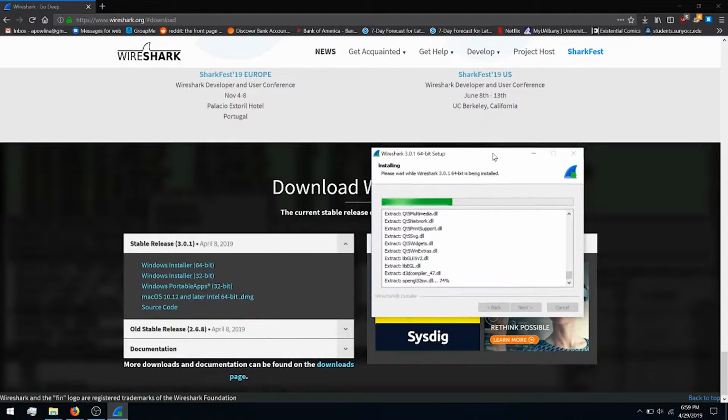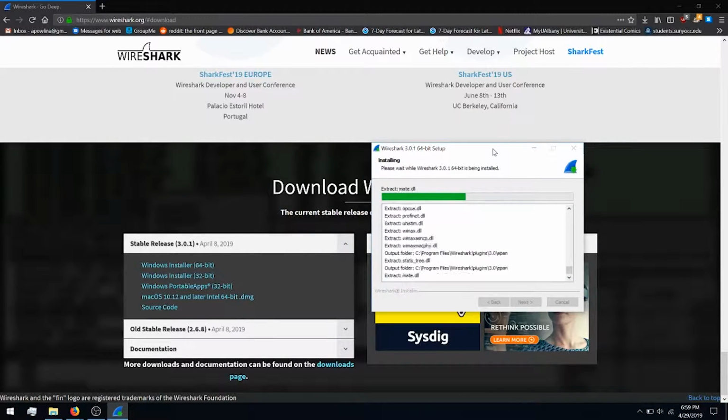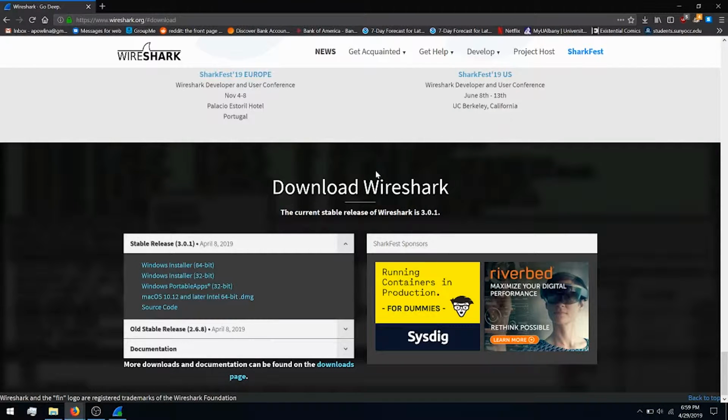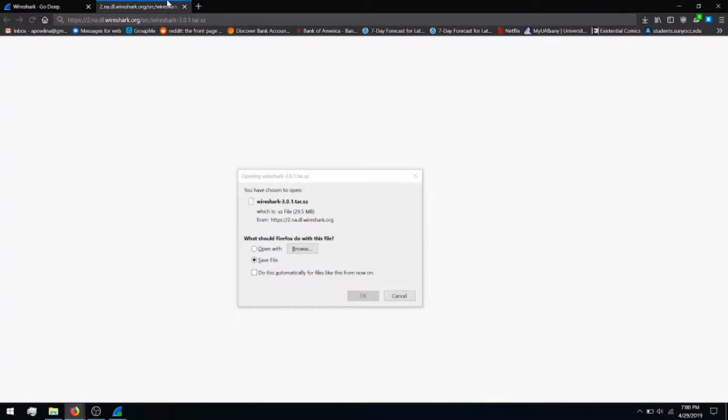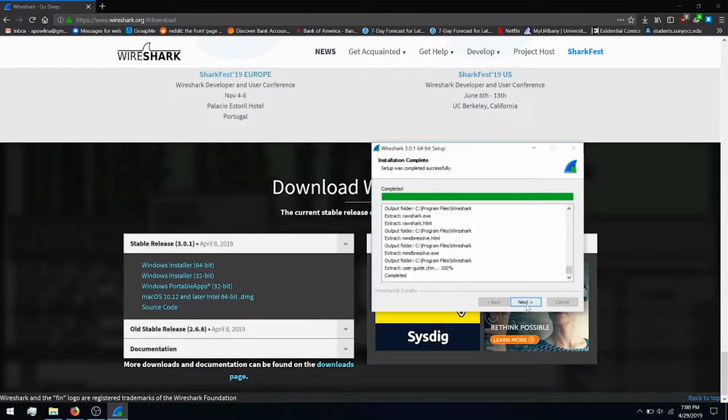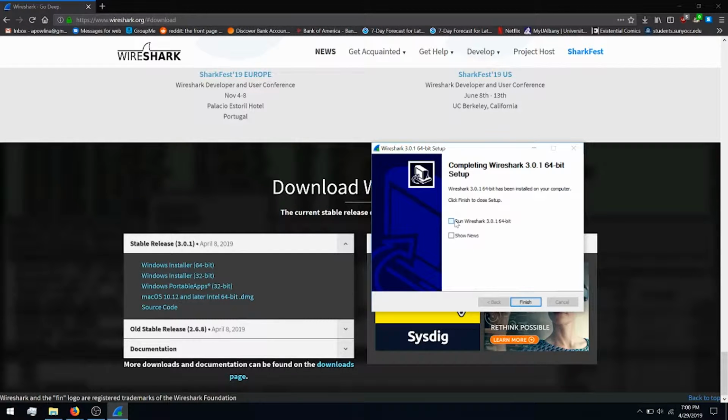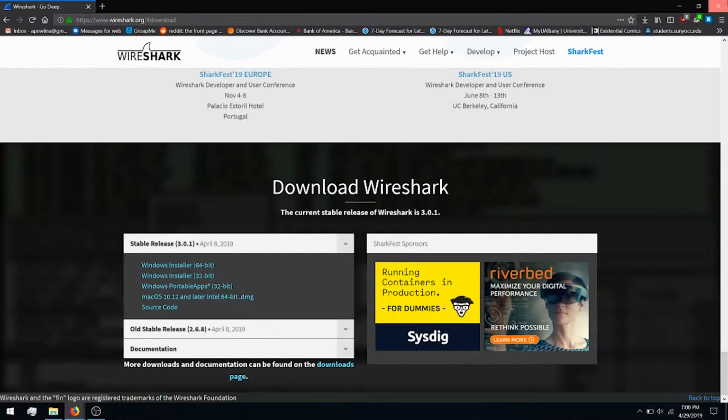And that's another benefit of Wireshark, is how lightweight it is. And as you can see by this website, it is an open source piece of software. You can view the source code right here for Wireshark. If you download it, we won't do that. But so our download's finished. We're gonna go ahead and run it.